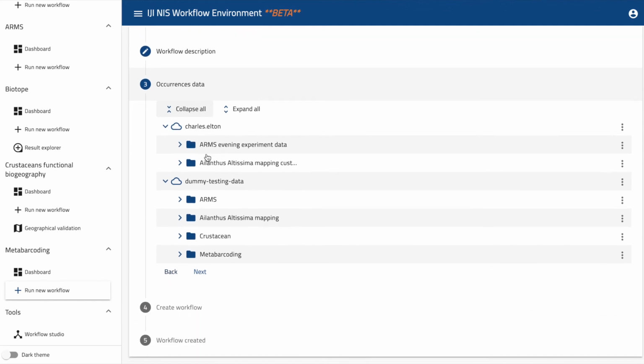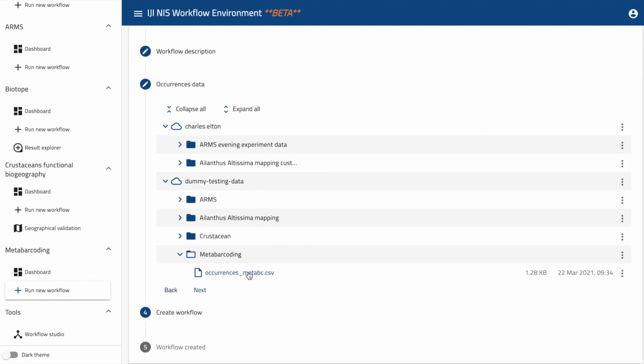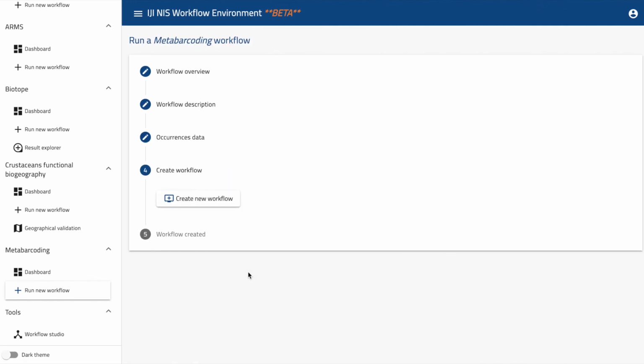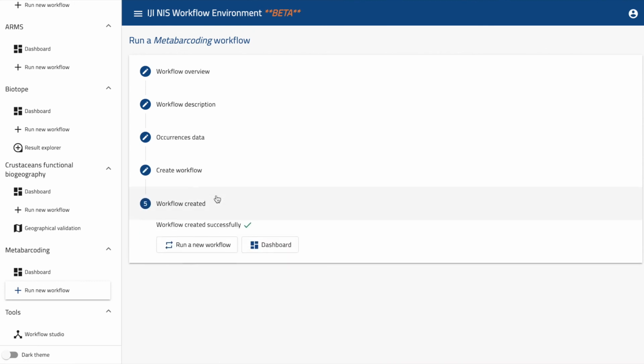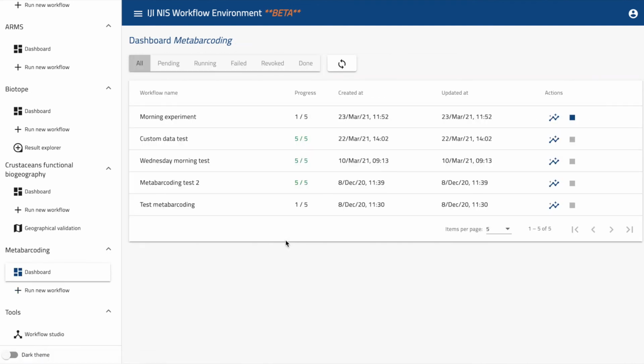In the third step, the system asks for the occurrences data. When the occurrences data file is selected, the last step is to create a new workflow, pressing the Create New Workflow button. Once the workflow is created successfully, the user can see it executing in the dashboard and can check the execution process going to Workflow Insight.